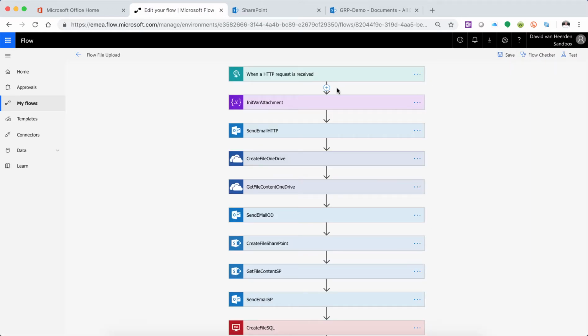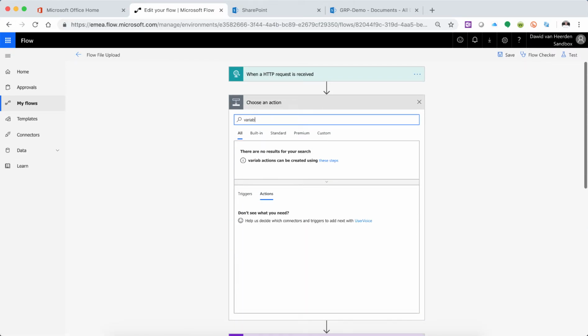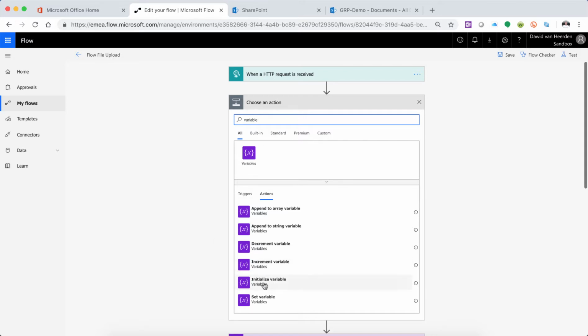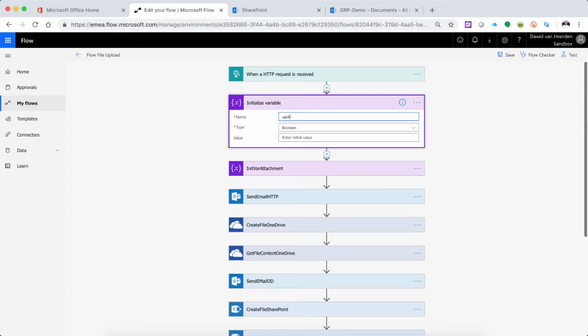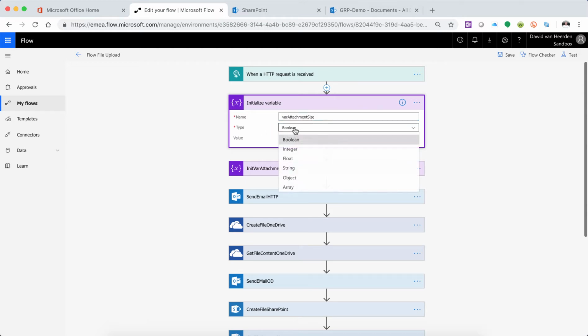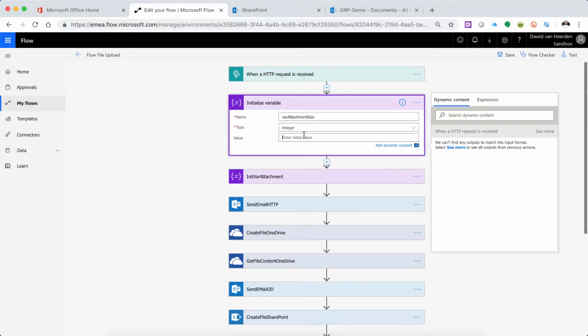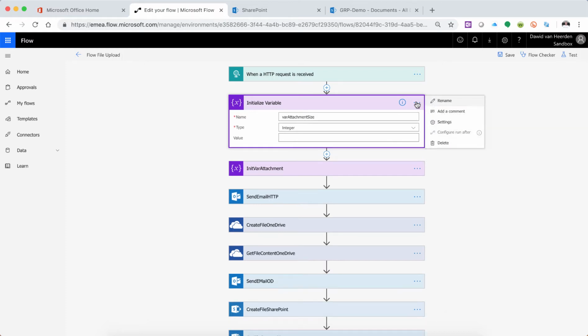Now we can see that we've got these actions, we've got our trigger, we've got the var attachment type, and this isn't actually defining the attachment. But what we might want to do is, before that, go and initialize a variable. You can either use a variable or you can use compose to do that. I like variables, but it really is a personal preference. So I'm going to initialize a variable, and let's call it var attachment size. It's going to be an integer, and that's very important because we might want to compare it against certain rules. We might say that you're not allowed to upload files that are bigger than a meg or 10 megs or whatever the case may be. So we want to set it to an integer, which is essentially a number value. Let's go and just rename this action: init var attachment size.